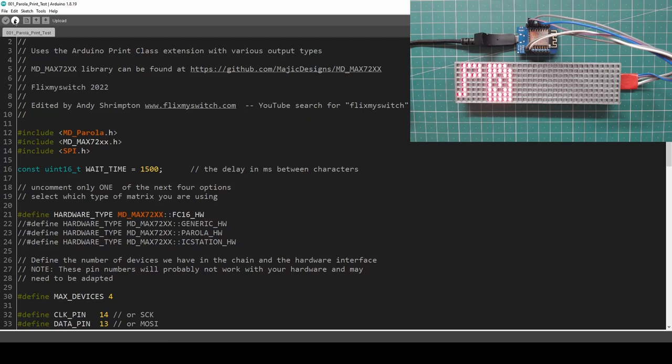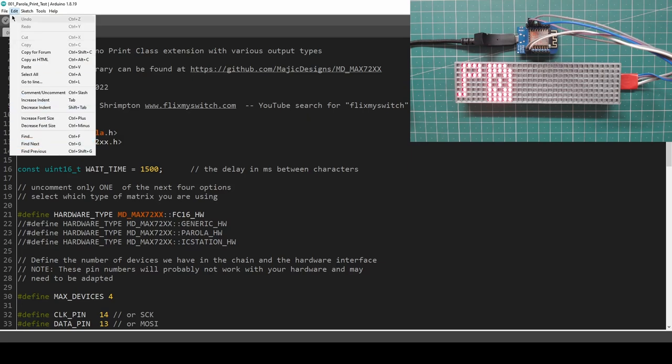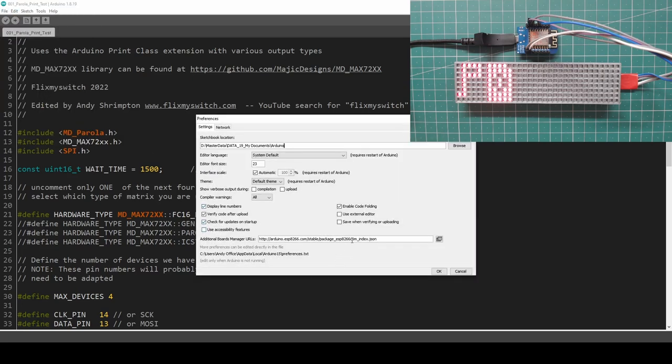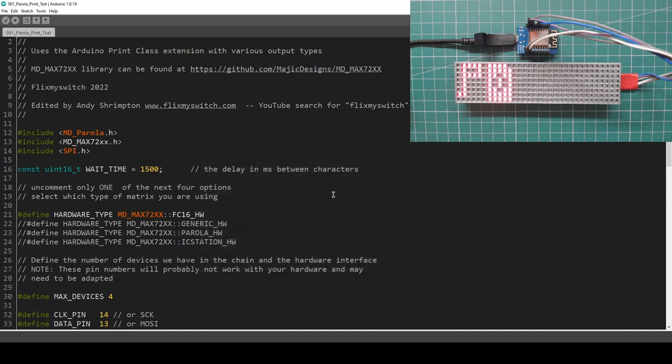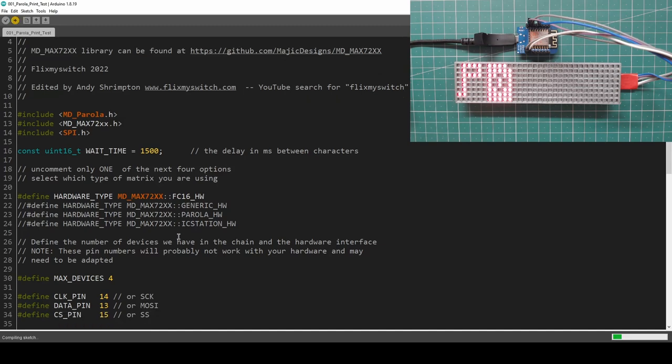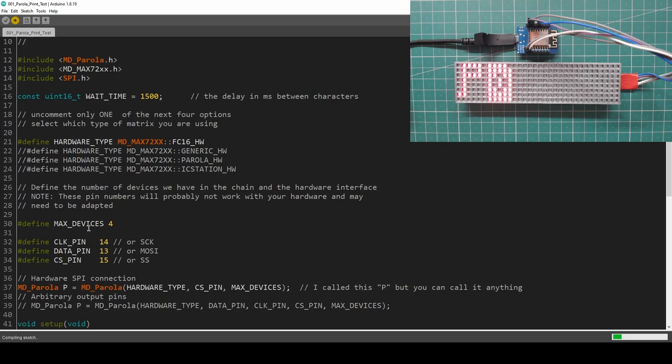So let's just get this uploaded and make sure you've got preferences. If you're using the 8266, I'll leave this in the video description. You need to have this additional board manager installed so the 8266 boards will appear. Obviously this code will work with Arduino, and all you have to do is make sure you've got your pin numbers right. Shouldn't take long to upload, as it's a very small sketch, although my computer is running extremely slow at the moment.